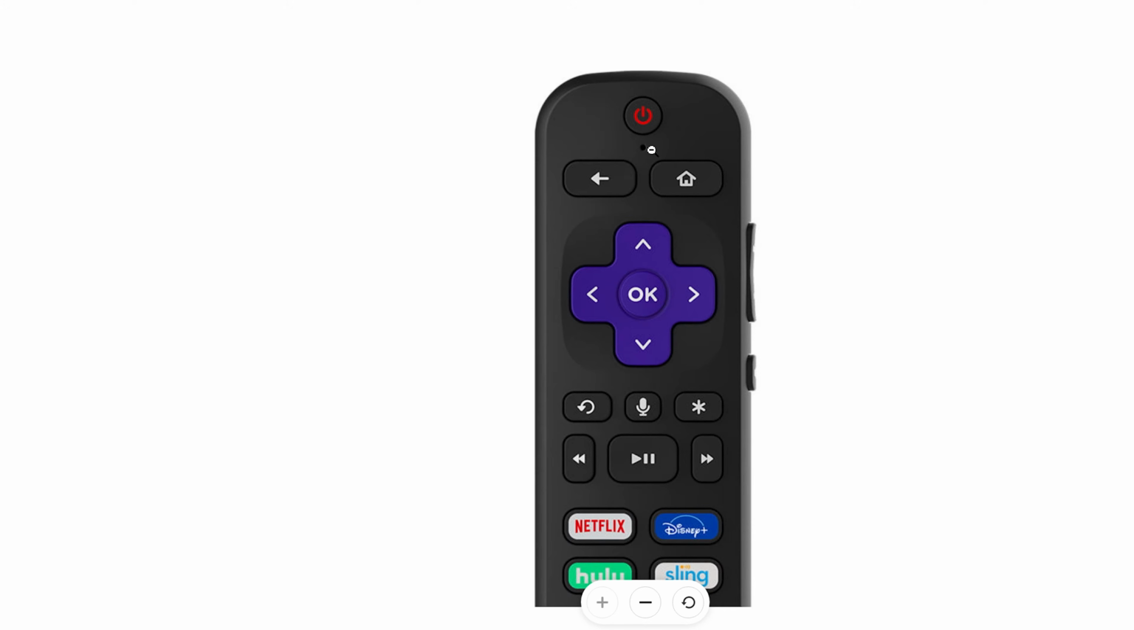Next we have this little hole underneath the power button, and that is a microphone. This is a voice remote, and what this microphone is there for is voice searching. So this button here with a microphone on it, you tap that button, and instead of having to use the D-pad to select letters and slowly and tediously type in what you're searching for, you can actually just tap that microphone button and speak into the remote and tell Roku what you're looking for, and it'll do a voice search for you.